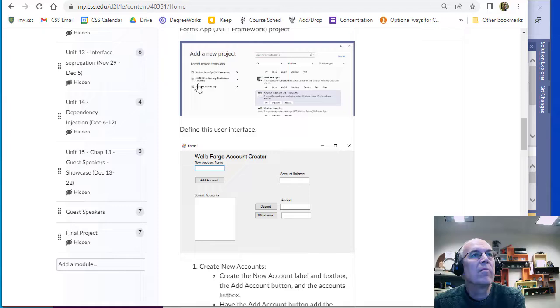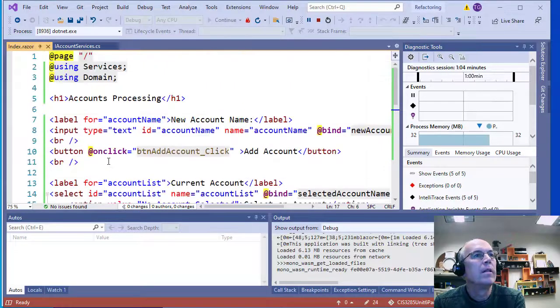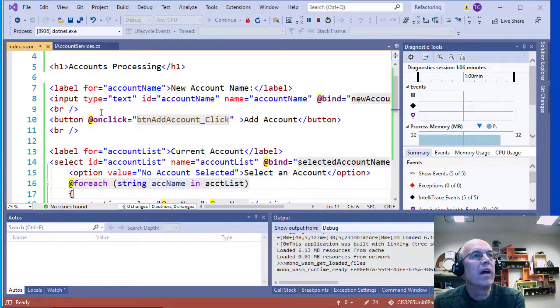So if I look back at the assignment, that's this new account button, and then this list of accounts. We actually have a drop down for that here. So we're going to add a couple more items. We're going to display the account balance and have a deposit amount that'll also update that. So let's go back here. I've got this account name and stuff.